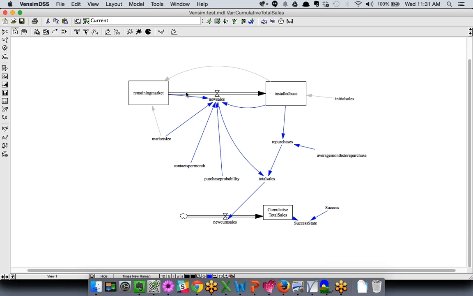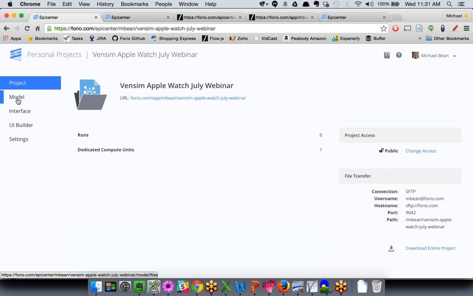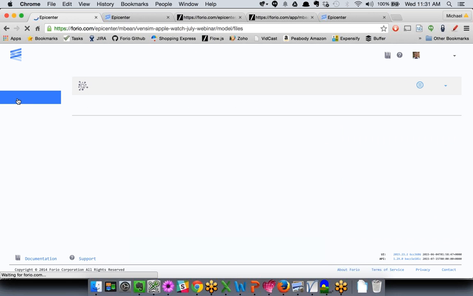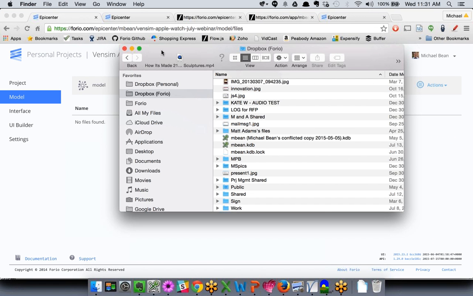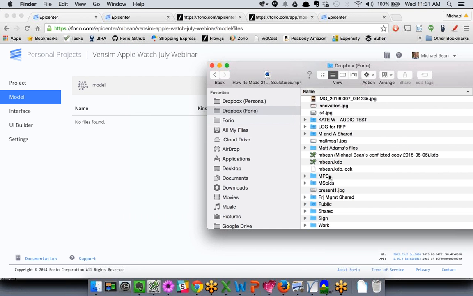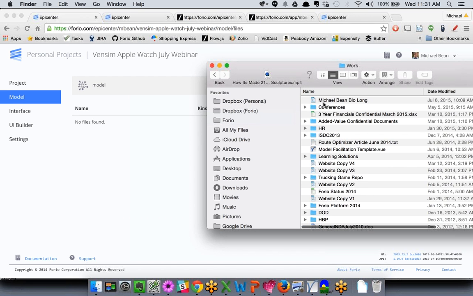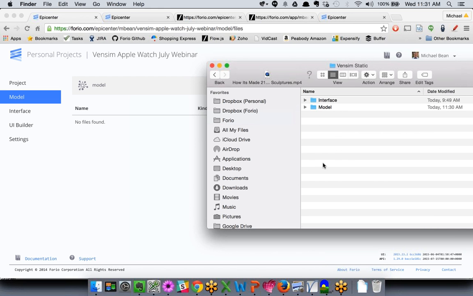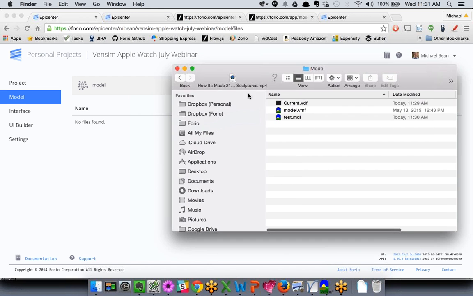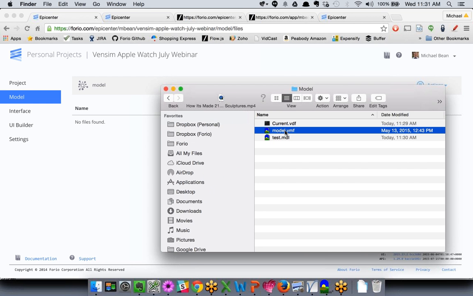Okay, so now once I have that, and I've tested the model in Vensim, and I know it works, I want to get it working in Epicenter. My first step is just to bring the model into Epicenter, and there's numerous ways you can do that. I find the easiest way to do it is just to drag and drop from the folder to Epicenter. So let me go to my folder that I've been working on for this. And there it is. Okay, and so here's my model with the .vmf extension that I'm looking for.